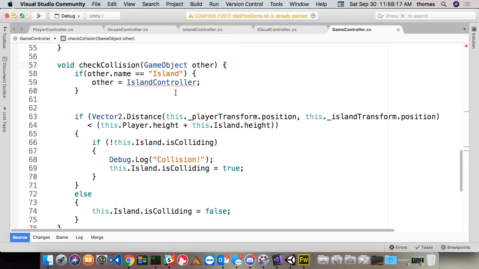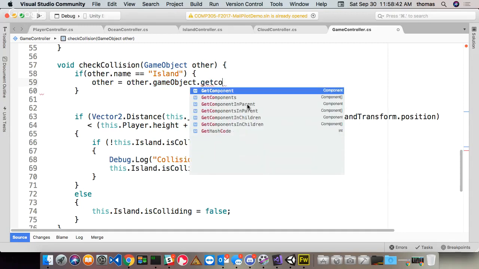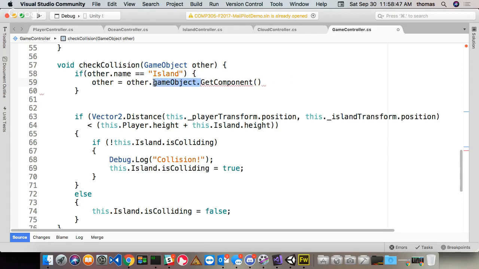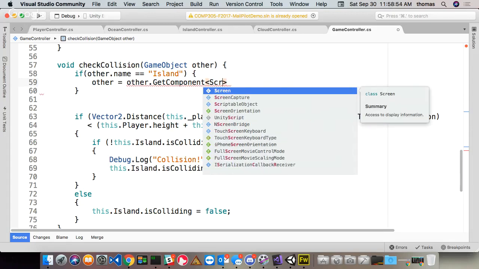So I'm going backwards now. I'm saying, well, if my game object is called island, then I want my other to be equal to this island controller object, the island controller script, right? It's almost like what you said, Eddie. It's other, which equals other dot game object, right? Dot get component. Sorry, other dot get component, and in square brackets, I can put in some kind of script or something like the scriptable component.